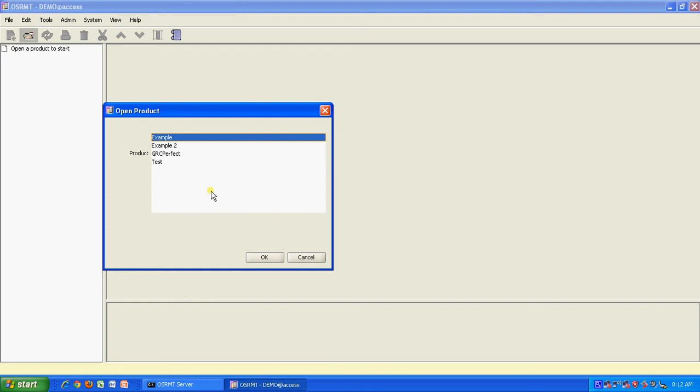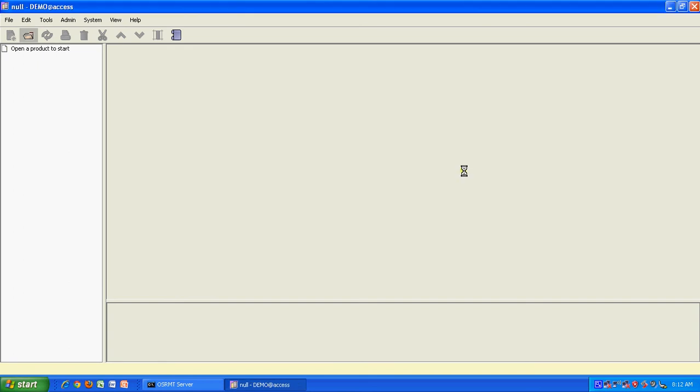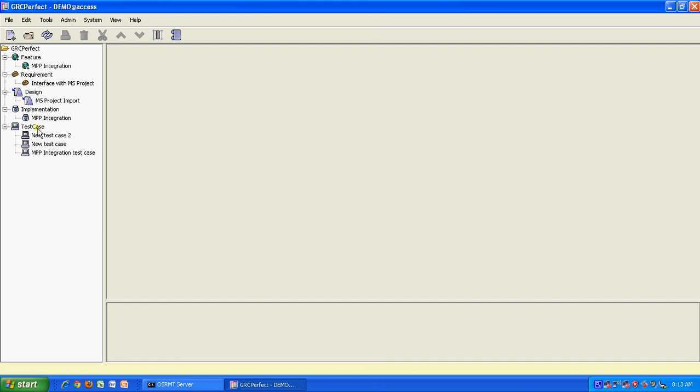For simplicity, I have created a product called GRC Perfect. So I'm just opening that product. And if you see here, you have 4 or 5 levels of connectivity for traceability. You have something called a feature, which is a high level requirement, then design, then implementation, and then test cases.